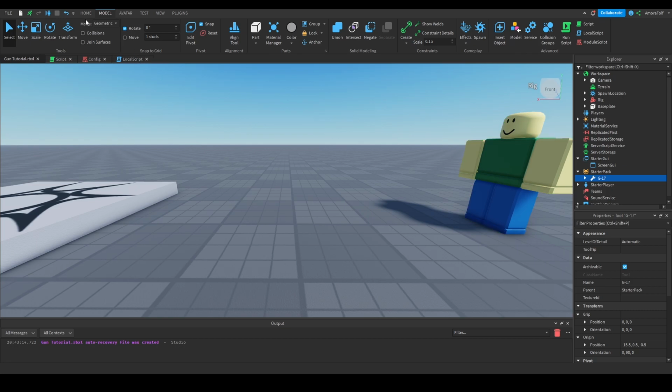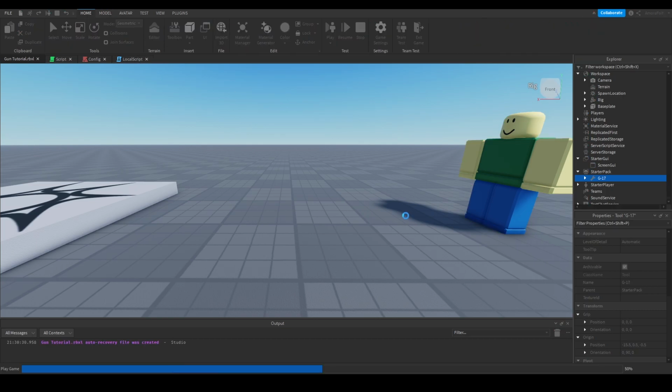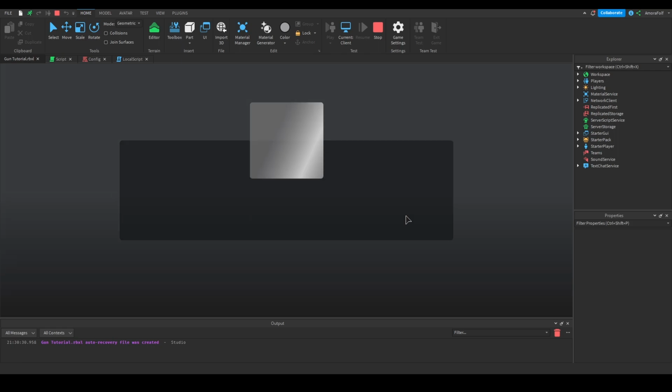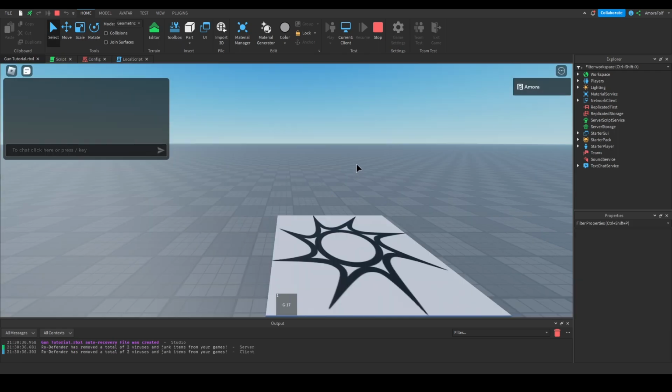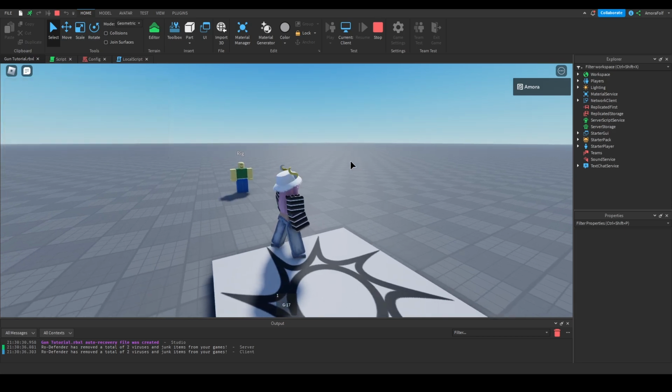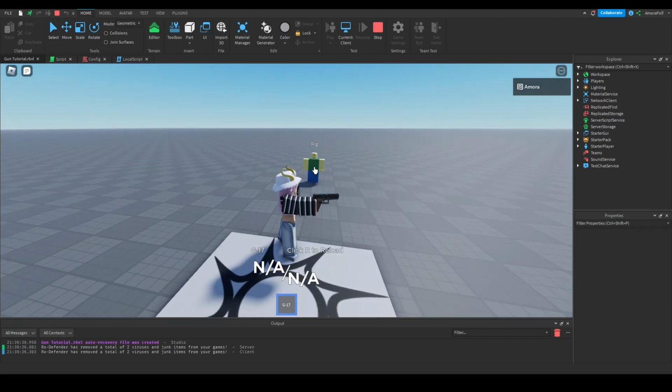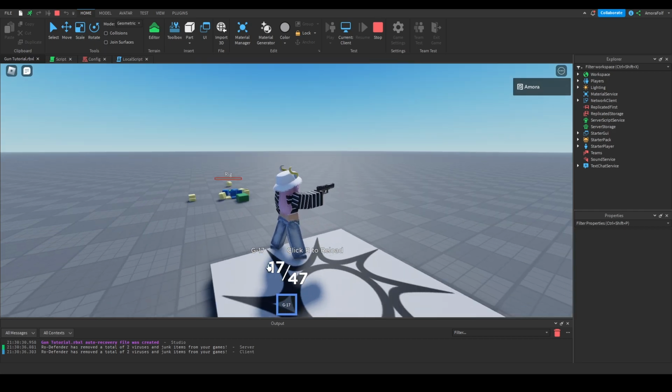I'm going to put it into the starter pack, and I'm going to playtest this. When I load in, I can pull out the gun. If I shoot them there, they're going to take damage, but if I shoot them in the head, they take more damage, and they die. Now if I press R, it reloads the gun, and it subtracts the amount that we reloaded from the max ammo. So if I shoot all of them, and I press reload, that will be equal to 30.